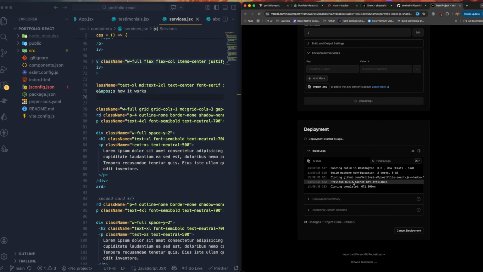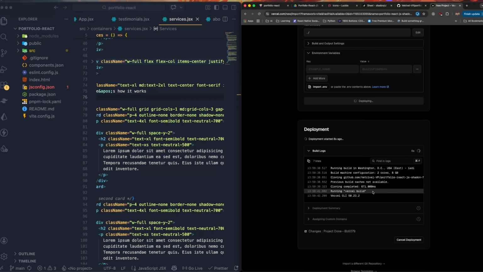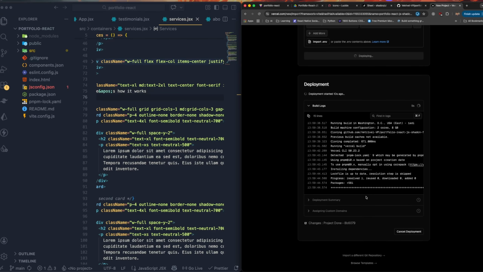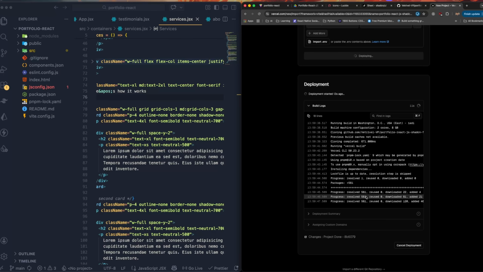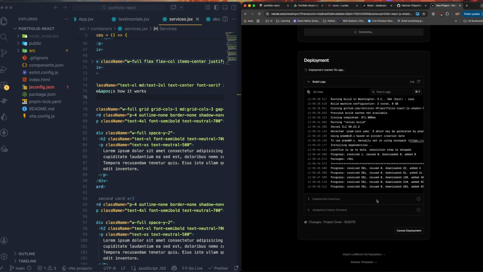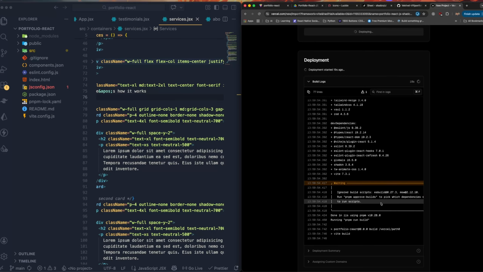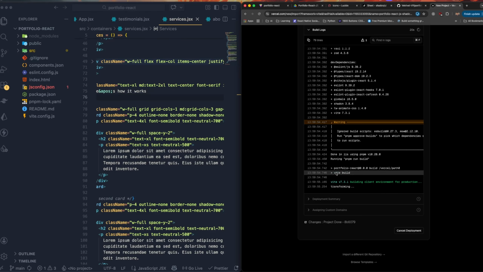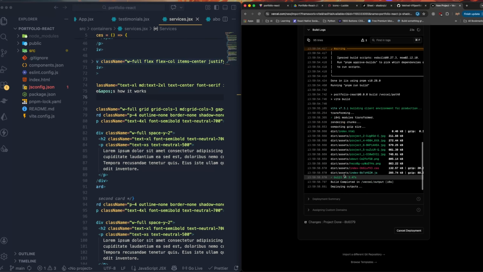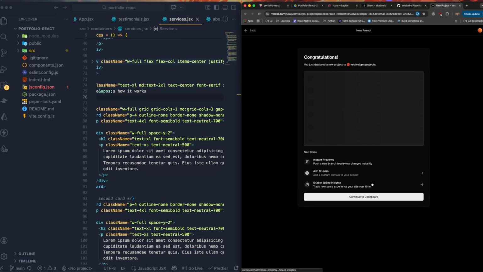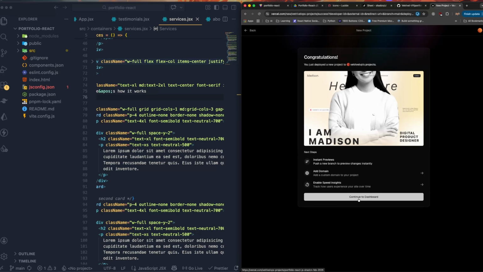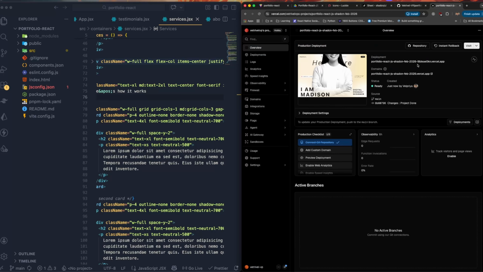You can check the build logs over here. You can follow through if there are any error messages in the build logs. So it started to download all the necessary packages, and it's running the build over here. Okay, so the project has been successfully deployed, and let's click continue to the dashboard, and there you should be able to see this, and click this.